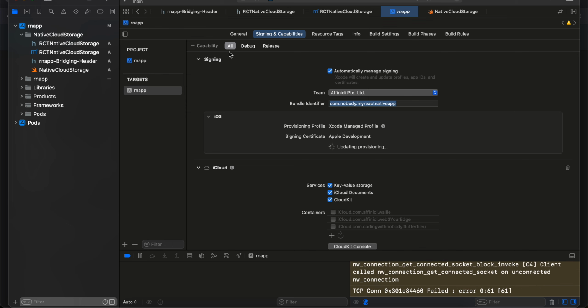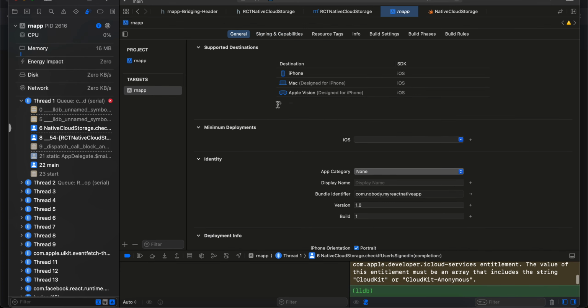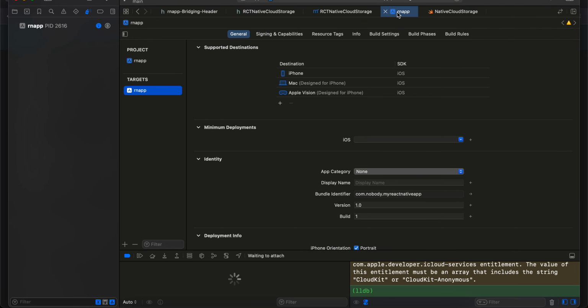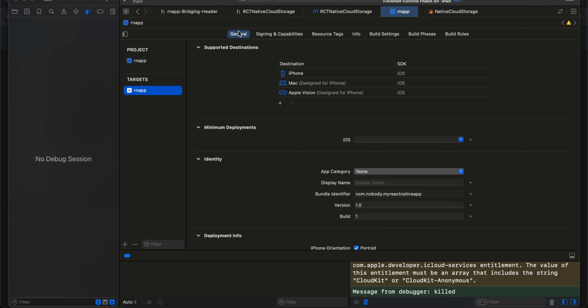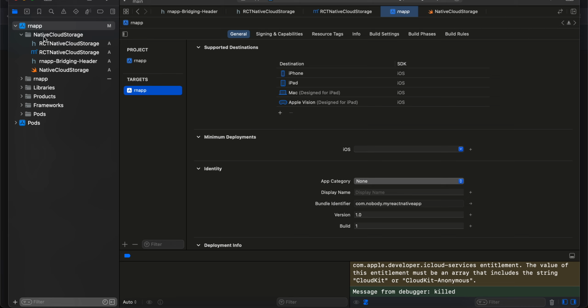Let it do its thing. I will also run it on a real device. The real device which I have is an iPad, so I'll go to the General section. You don't have to do this particular thing, just ignore this. I have just run this application to save time, but you won't be facing this issue. I will go to General, and here I will also add iPad, and I'll run it just so that I can save time. So you might have created this group.